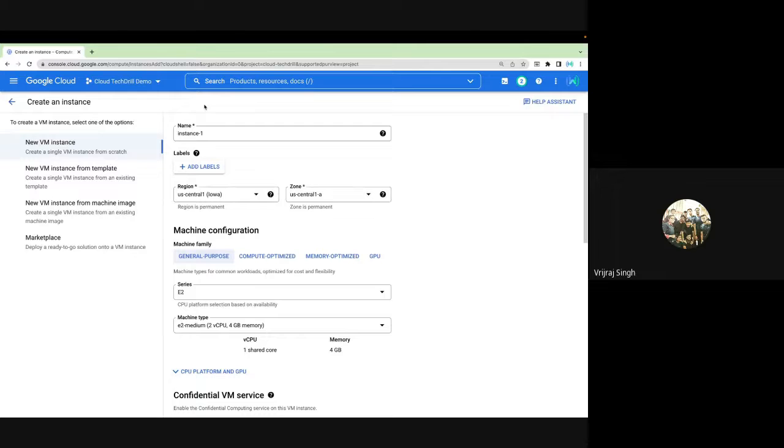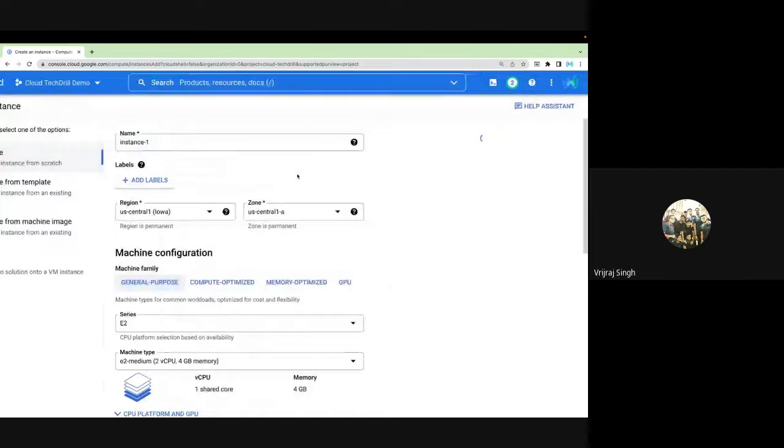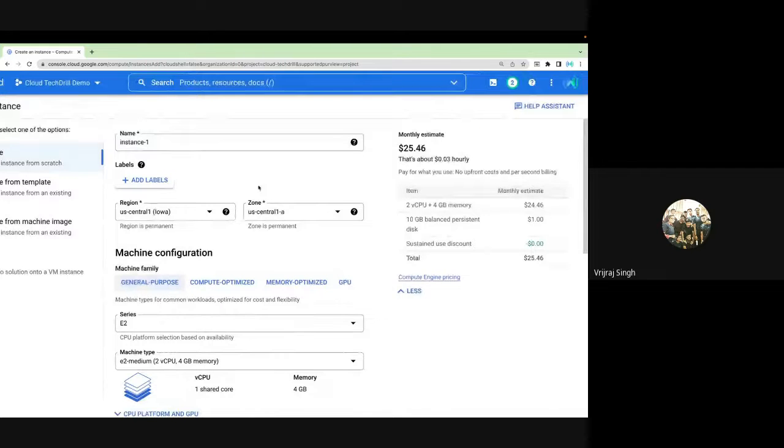and here we have a section for creating an instance. There will be a price section, like this is the default configuration, and here there will be an estimated price for running this instance.